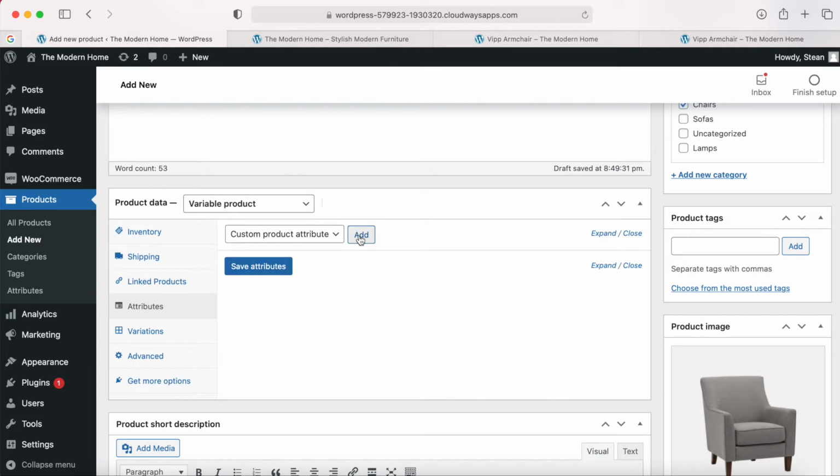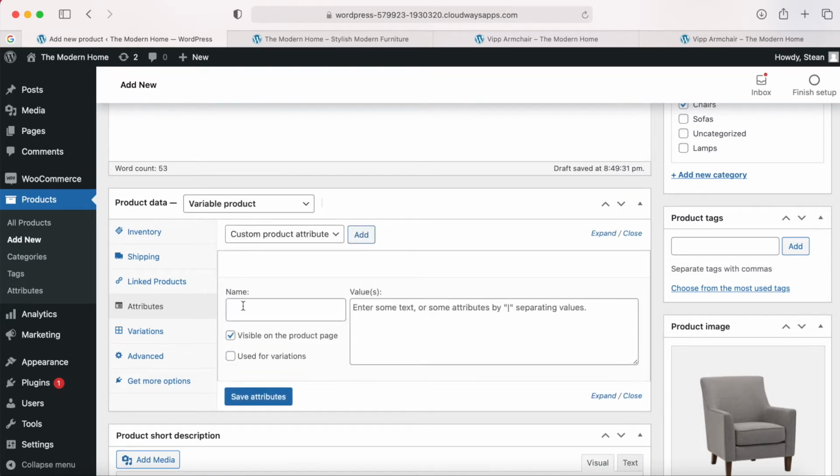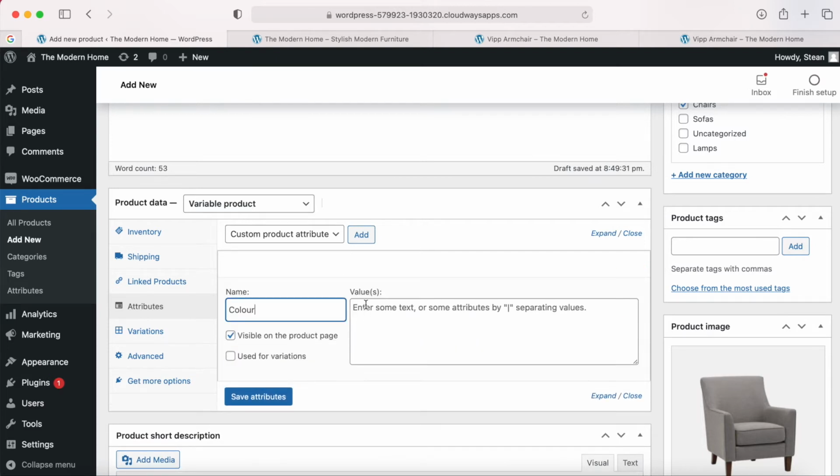To add attributes, the attributes will be the different variations. So click on add. Now the name will be the variation name. So in this case, we'll have different color variations. So this name will be color. Okay. Now the values will be the actual colors, blue, green, and so on.